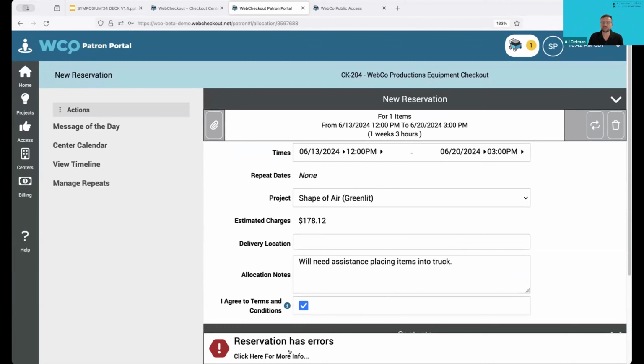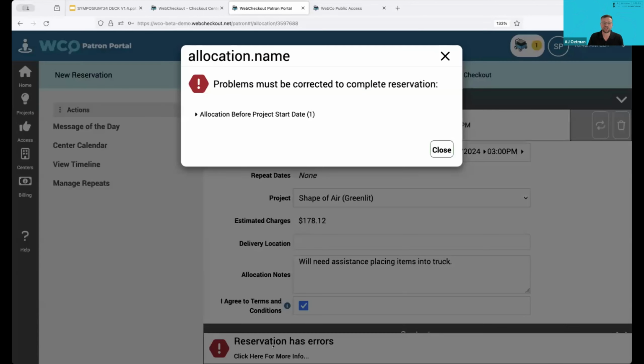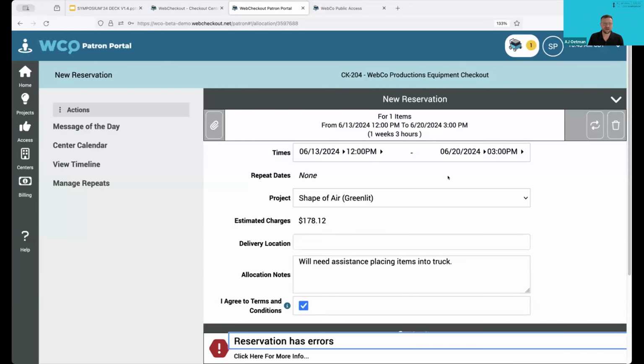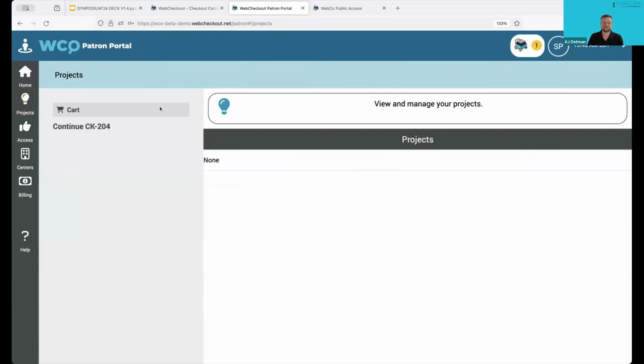It tells me to click here for more information. When I click it, it tells me the error name. Allocation is before the project start date. Now, because I have this projects module, I can quickly glance at what this project start date is. So I'm going to select my projects button, which looks like this little light bulb.